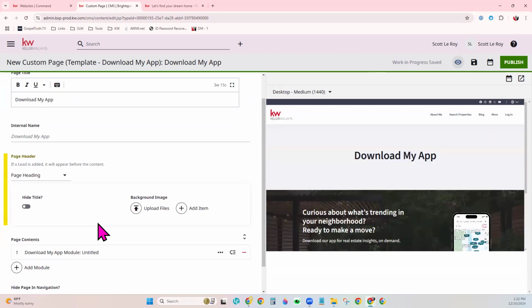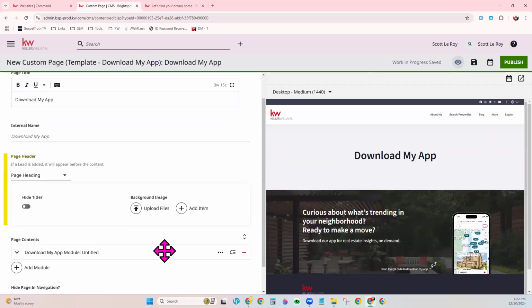Page header. It will add that page header in, and then I have the option to add that background photo if you want, and you can also change the name by coming up here in the page title field. Maybe you want to just make it more expressive or change it completely to something totally different. You've got that option if you want to, okay?